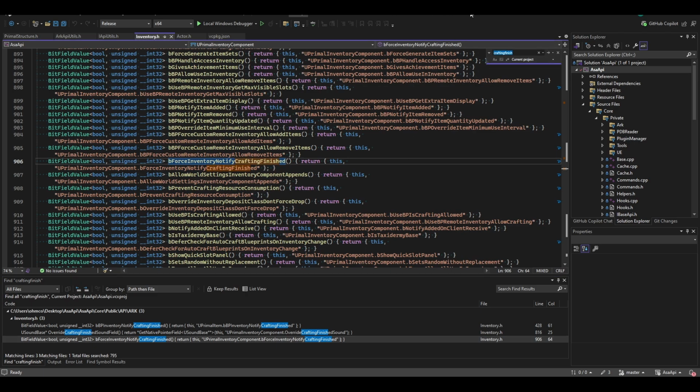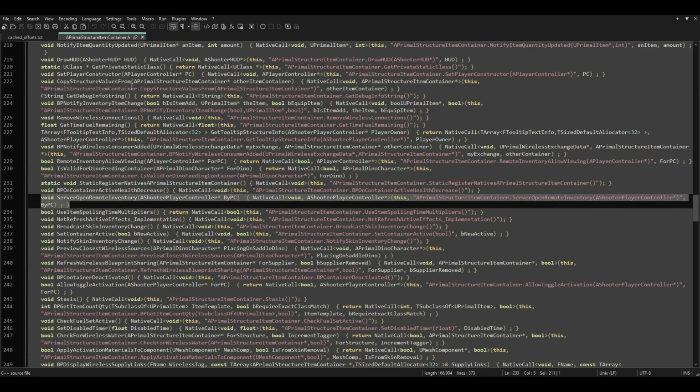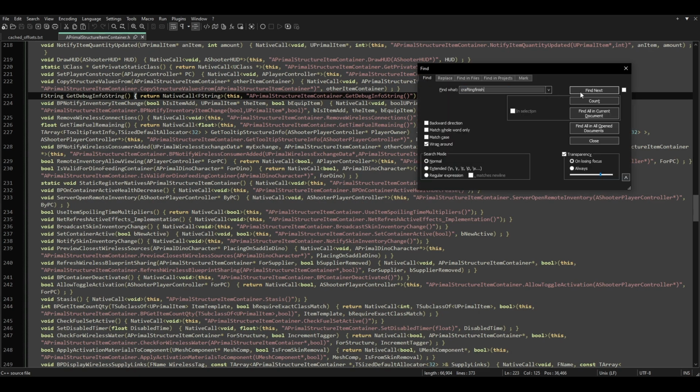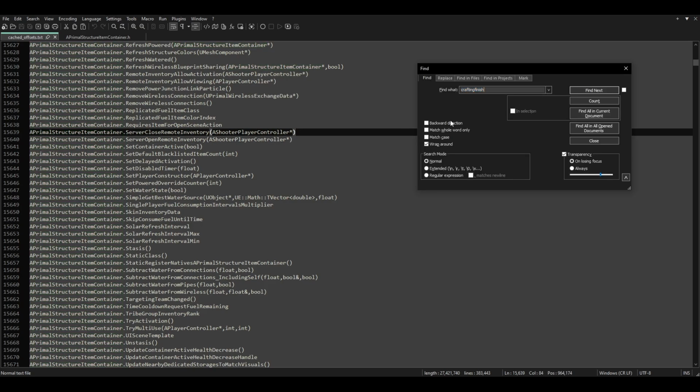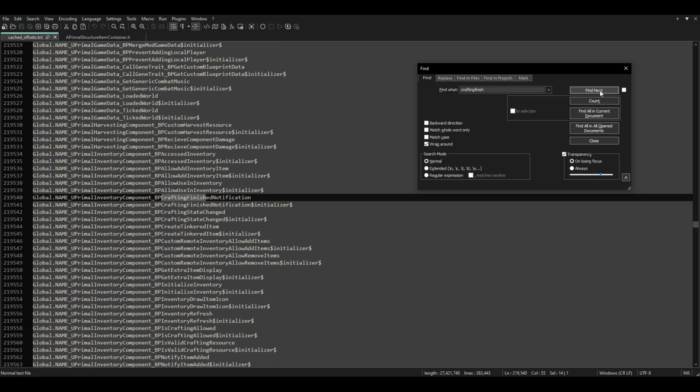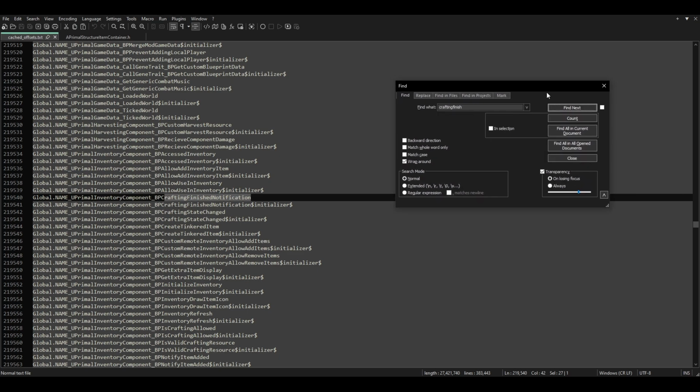Maybe here again. What? No. Cache. Our cache. Crafting finish. UPrimalInventoryComponent. Global. That's global. So there's a BP crafting finish notification. So maybe it will notify us that crafting is done, so we can just put our code there, right?